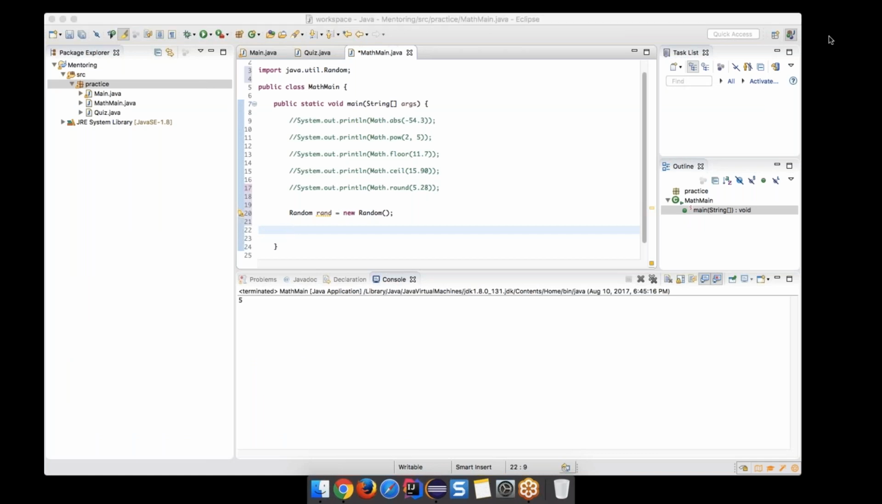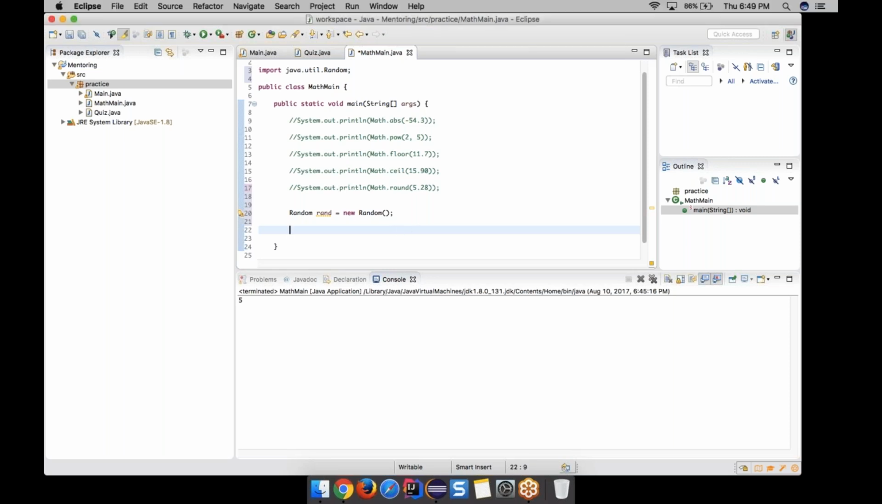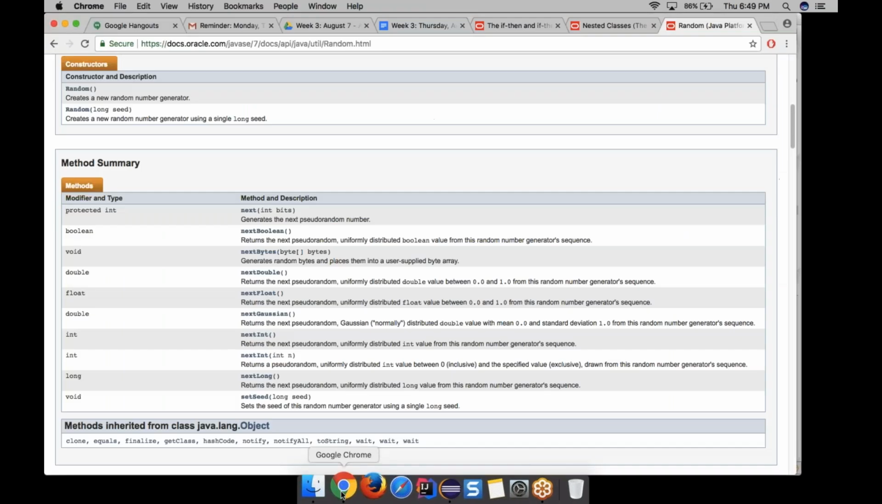So once again, this is week one stuff. I used the blank default, right? This is my default constructor. So I basically created a new random generator. And now I have access to all these methods from that class.